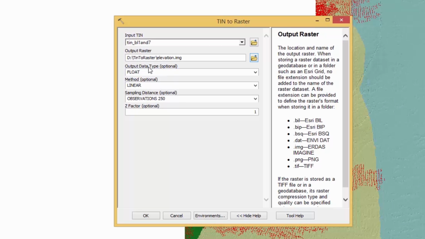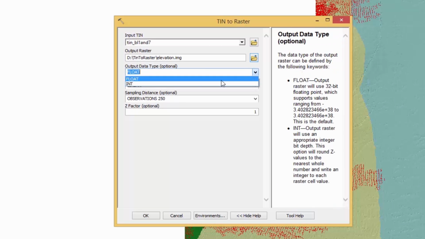In the output data type, we want to leave this as float. A float or floating point image stores decimal information in the file. So rather than elevation data being truncated to, say, 10 feet, 11 feet, 12 feet, saving it as a float, you can have values in between. For example, 10.5 feet, 11.25 feet, etc.